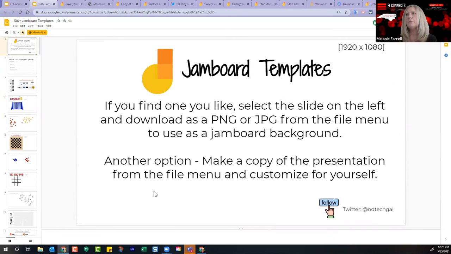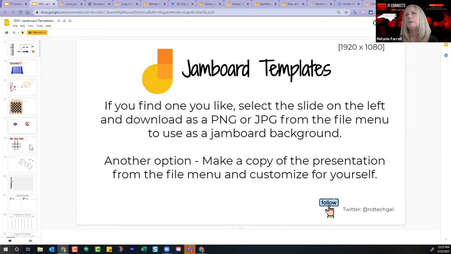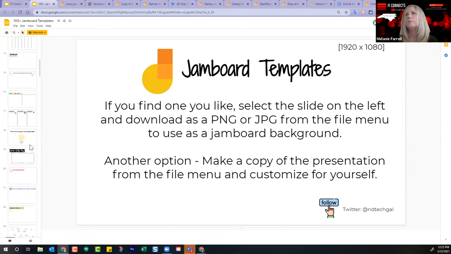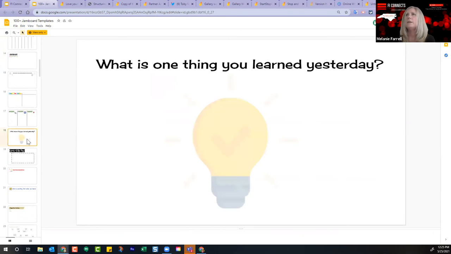So if you find a slide that you want to use as your background, let's say I come down to slide 18, I see this one. What is one thing you learned yesterday? And I'm like, oh, I like that slide, but maybe I want to change the font, or maybe I want a different image. I can do that in the slide before I bring it into Jamboard. So I'm going to show you real quick how easy this is to bring it into Jamboard.